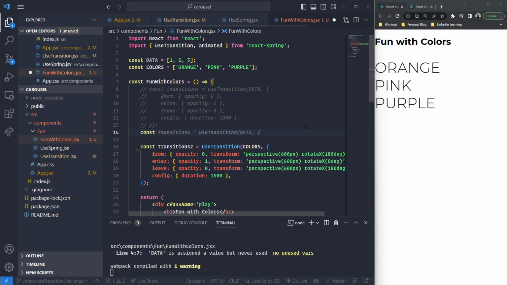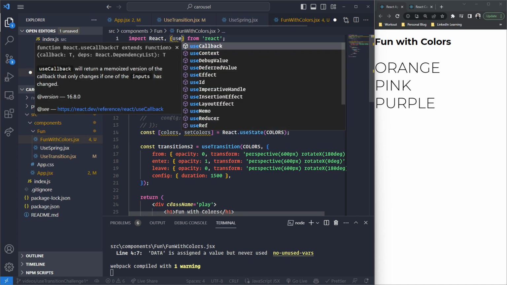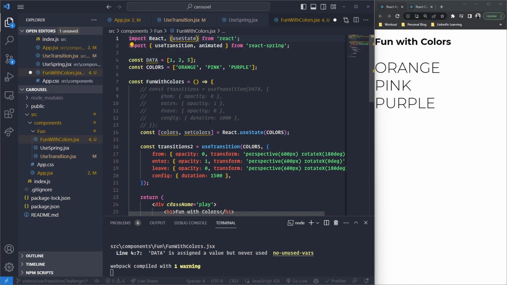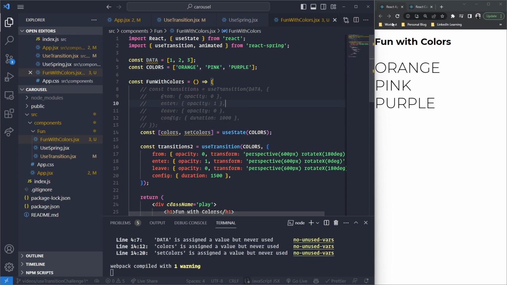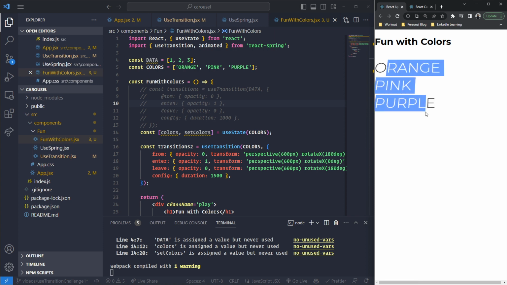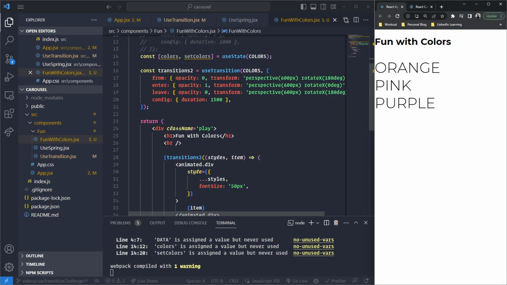So I'm going to create a new state called colors, and I'm going to set colors, and let's actually import useState, right? So that we don't have to do React.useState. So the initial value of colors will be this colors array. So as soon as we enter the page, these colors values should show.